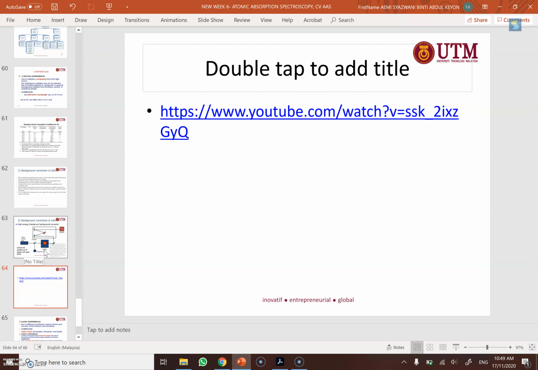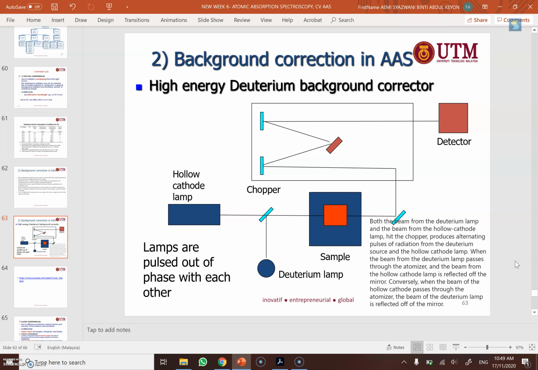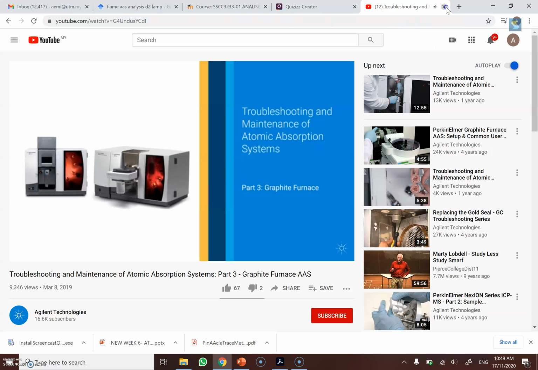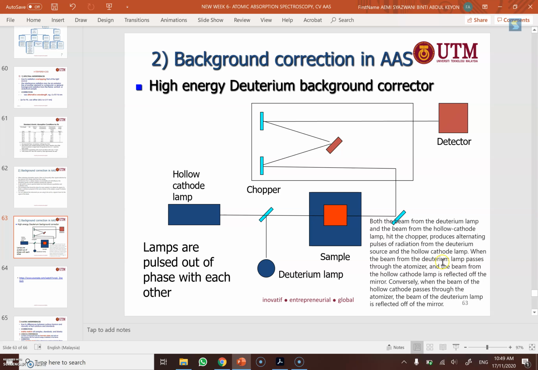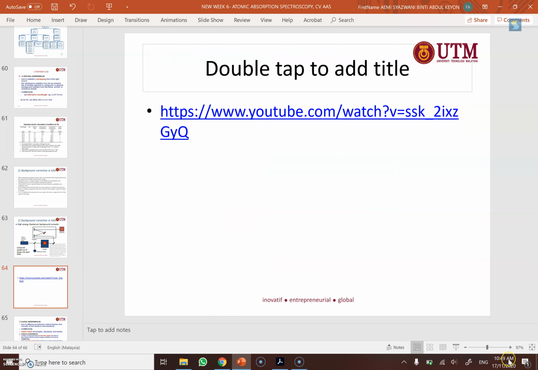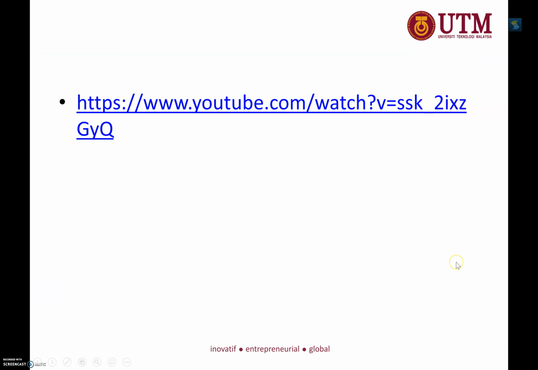This is actually an old method, but we have a more complicated one that gives you more sensitivity. That's what we call Zeeman background correction. You can read on your own about Zeeman background correction. Basically it is almost the same principle, but the setup is way more complicated. Let us resume with the non-spectral interference.